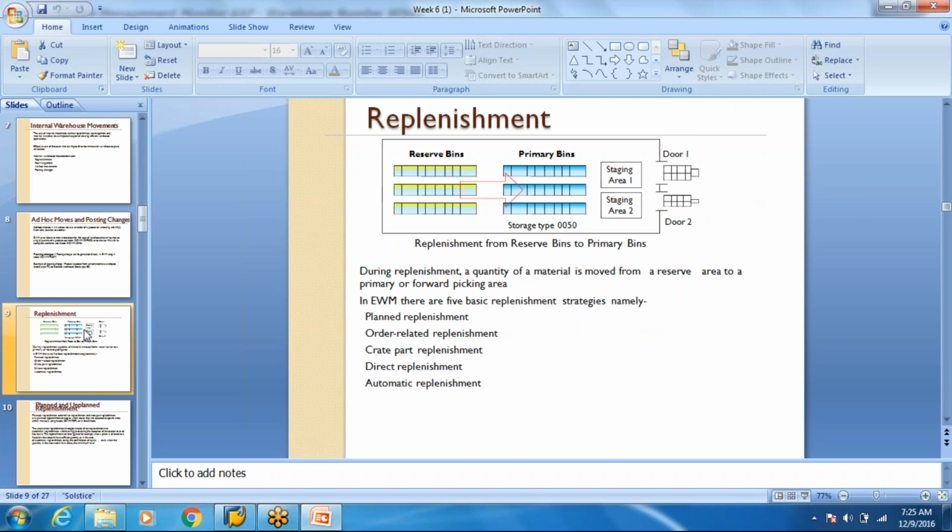Let's go to our next topic, replenishment. Any questions on ad hoc and posting change? Seems to be straightforward.